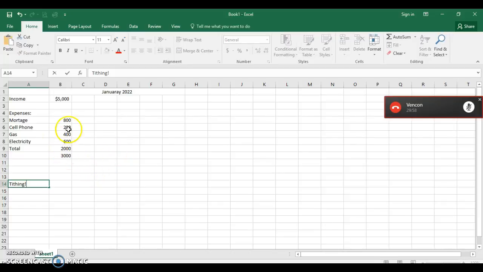And then again, your income must be greater than your expenses to get full credit. Hopefully that makes sense to you. Just a little guide to how to do our first portfolio assignment, and as we do more, you're going to learn more and more about the spreadsheets. So thank you.